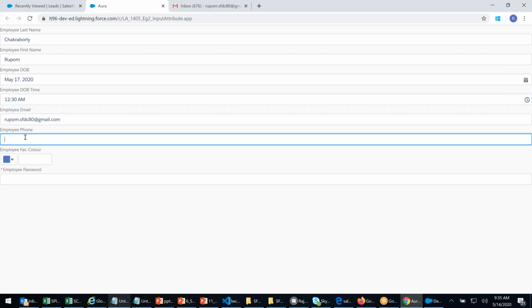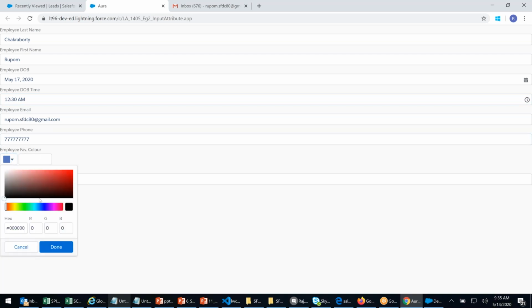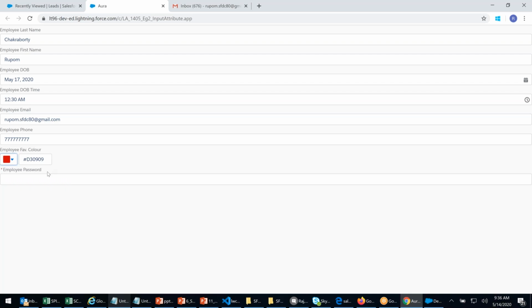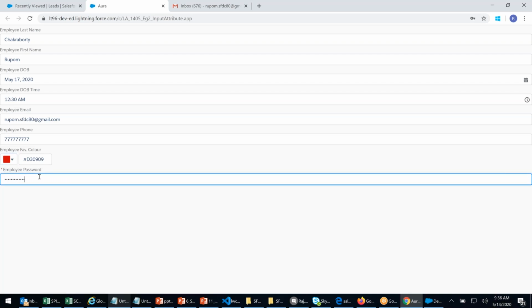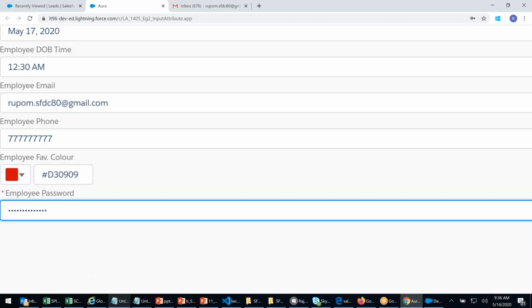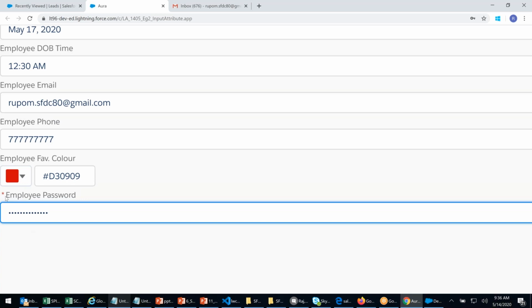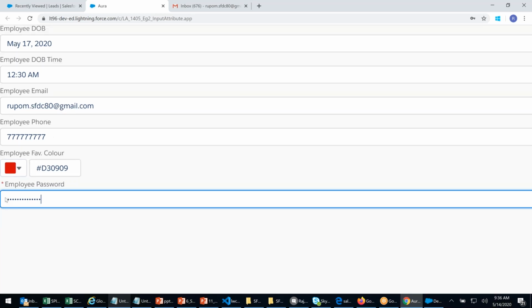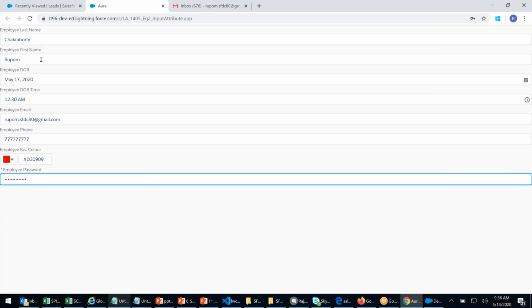Employee phone number 777777. Employee favorite color. So automatically this is formatting. What color do you want? Red, blue, something. Click on done. This is the favorite color. Employee password. And there's a star mark. If you observe the screen, I'm zooming it so that you can see. There is a star there because you set required equals to true.